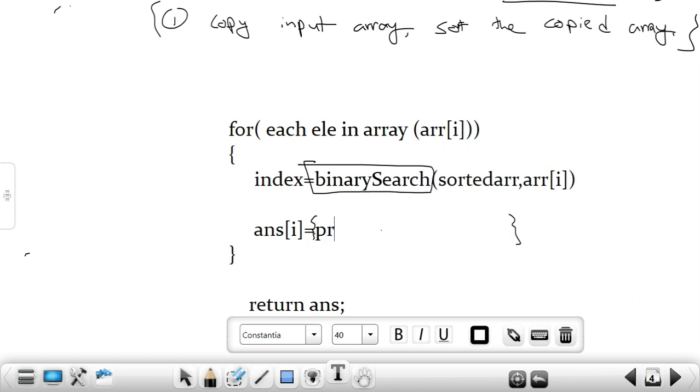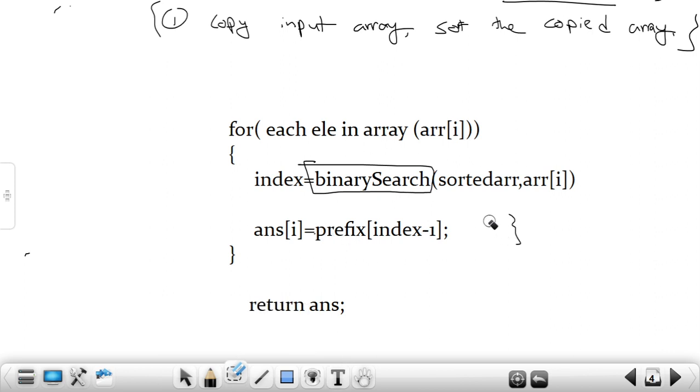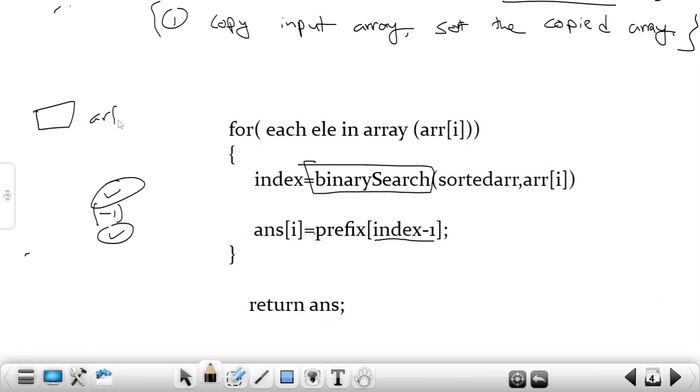Okay, here I need to write prefix of index minus 1. But again, there's a problem. The problem is, you can see here that this is index minus 1, right? So there may be a case when we have this index as 0. In that case, when we do 0 minus 1, I will have minus 1 in the index, and this is not going to work. Why? Because this is not Python, where I can do array of minus 1, right?